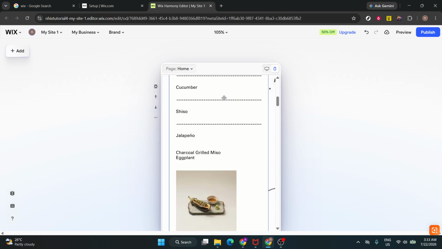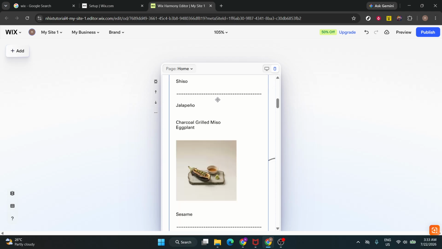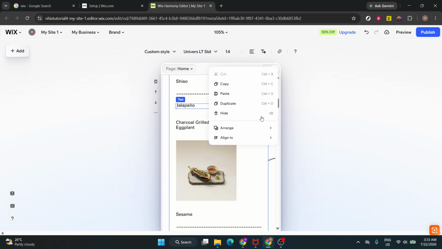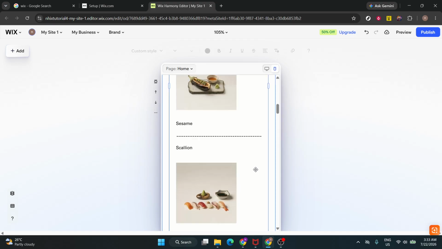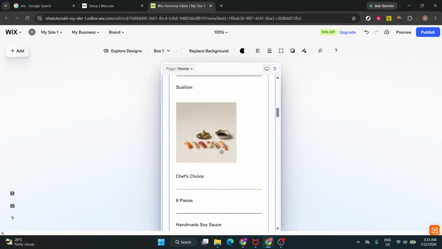Next, locate the heavy element you want to remove from the mobile layout. This could be something like a large image, a decorative section, or another design feature that isn't essential on a phone screen. Right-click that element and select Hide. This tells Wix Studio to keep the element out of the mobile version without deleting it entirely from your site.